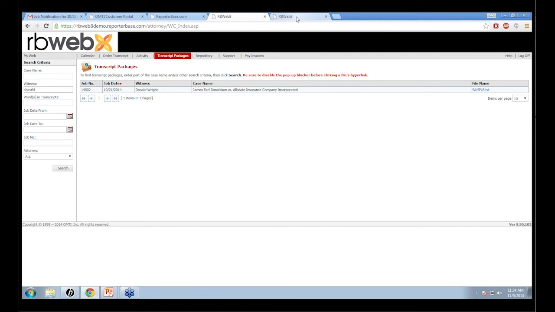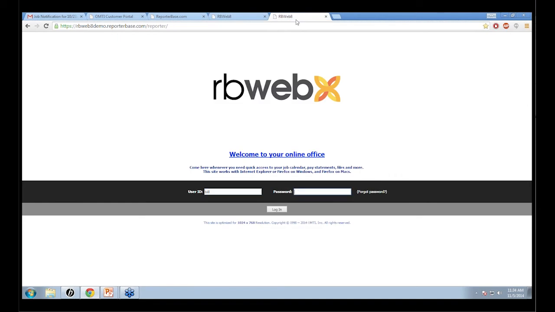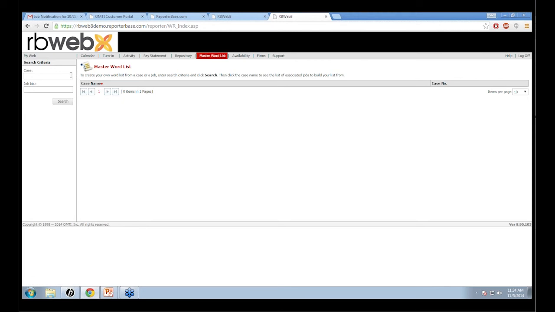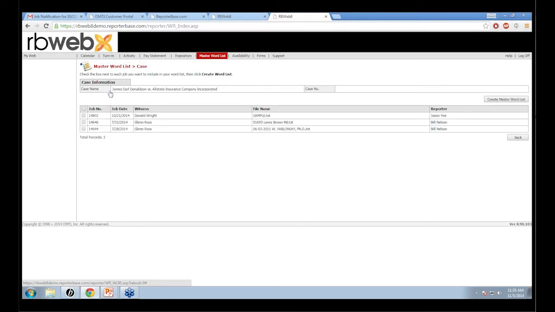We're going to jump into the reporter side and log in. Now at the top, you will see a new menu called Master Word List. From here, the reporter specifies the case name, Donaldson, then clicks on the case name to view the transcript attached to the case. Down below displays all available transcripts created on this Donaldson case. Click on the button next to the job number to select all the transcripts. Then click on Create Master Word List.